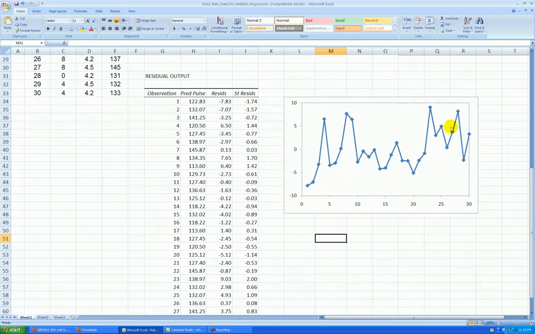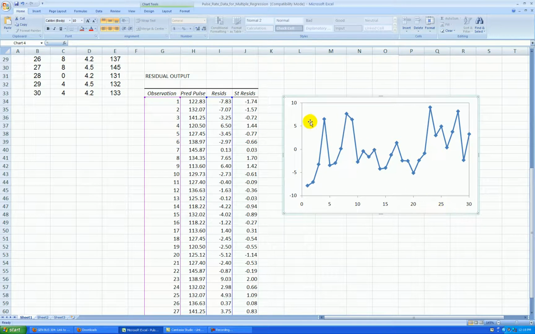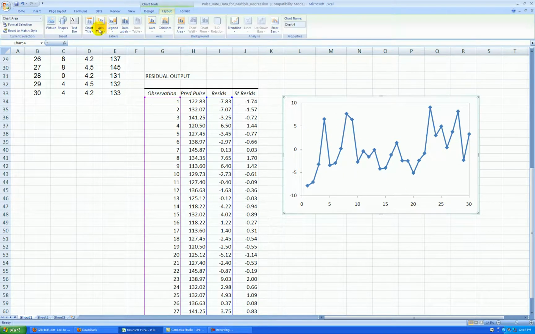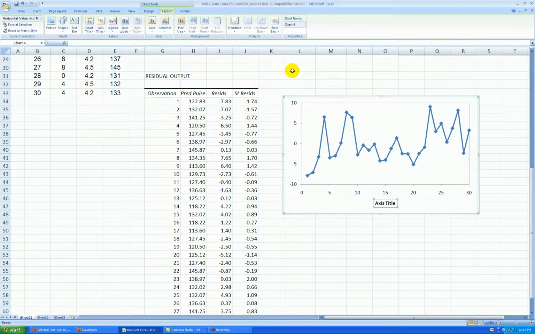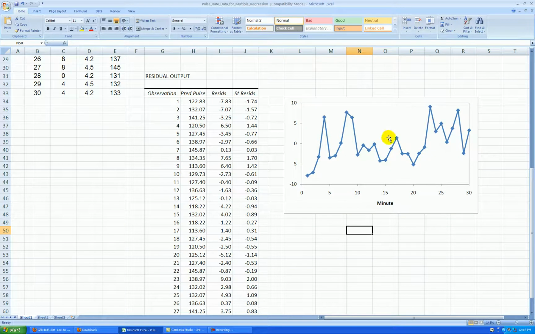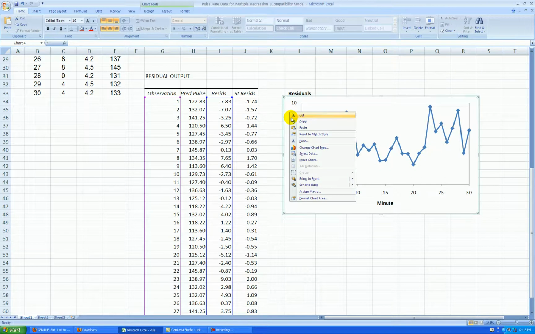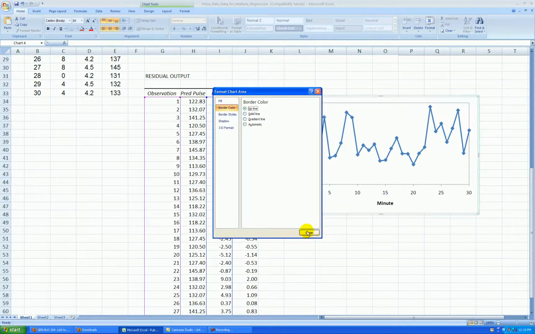Generally I change the format of the points and the color of the line to black, but I won't take the time to do that here. Let's add axis titles, horizontal. I'll call this Minute. And for the y-axis, I think I'll write that axis label above, outside of the chart. And this is my Residual, or Residuals. And let's boldface that, and let's unitalicize it. And then I'm going to get rid of the outside boundary. Right-click, format chart area, border color, no line.